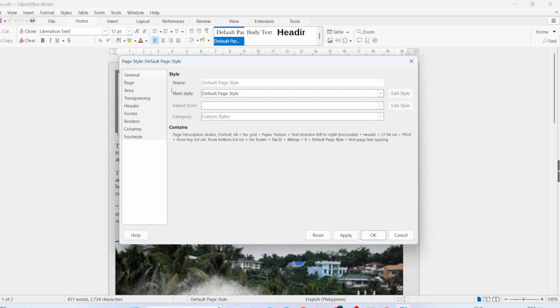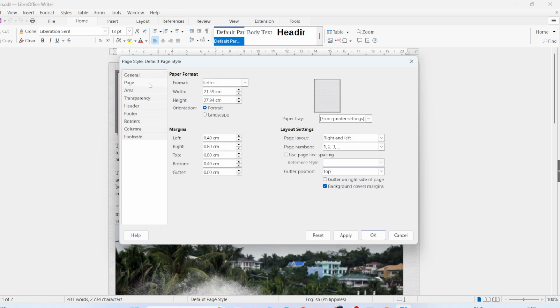Once the Page Style dialog box pops up, you'll want to direct your attention to the Page tab within this box. The Page tab is one of several tabs available, but it's the one where we'll focus, as it includes all the settings related to changing your page margins.